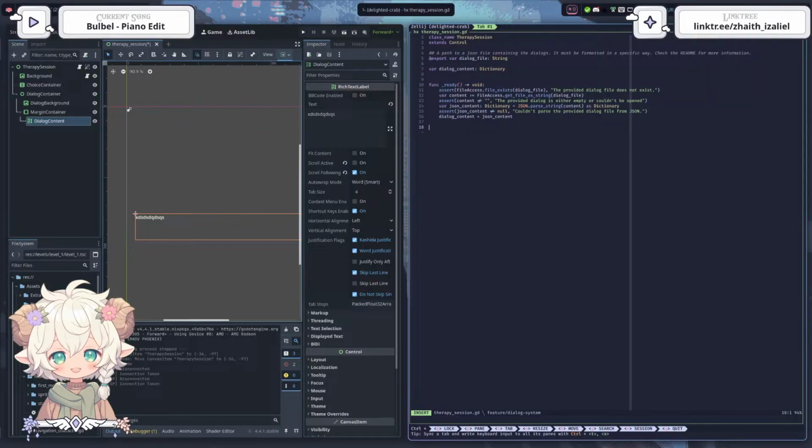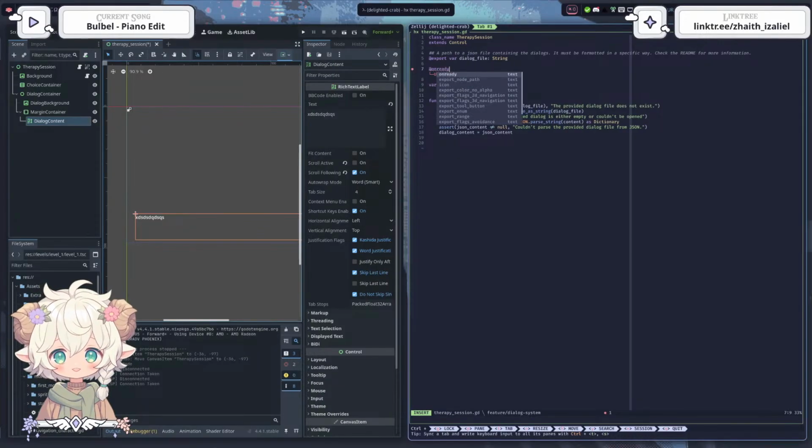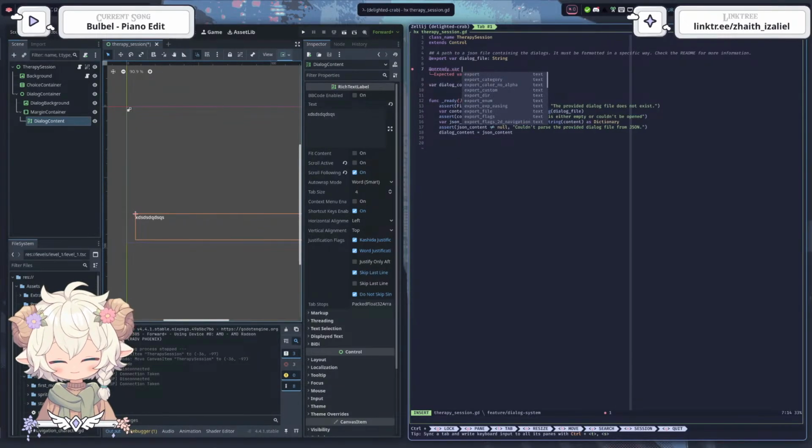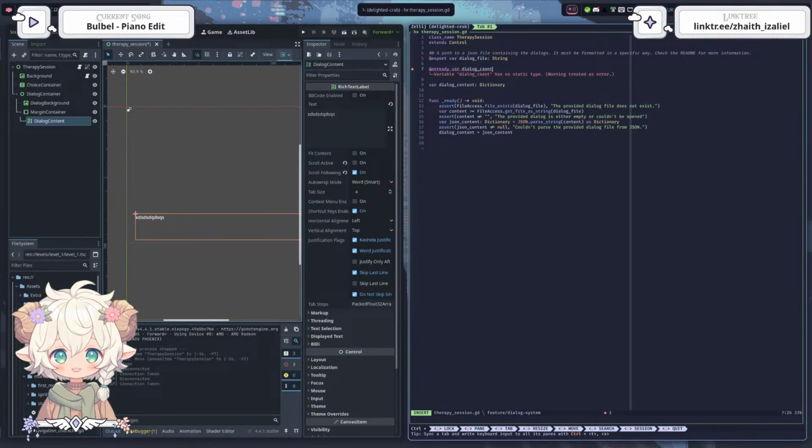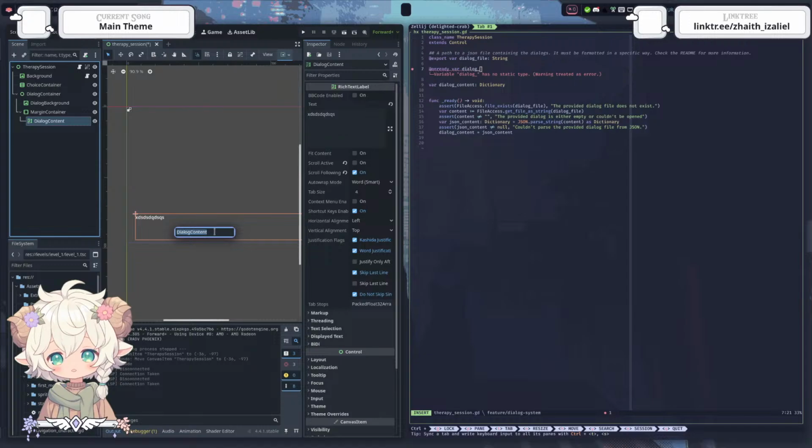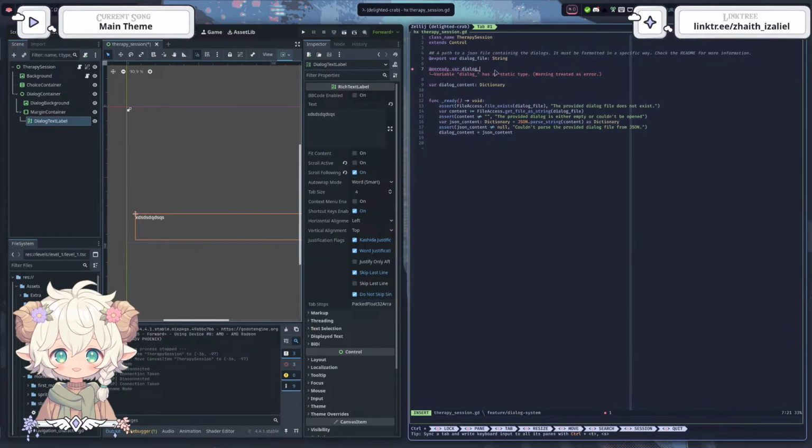We have parsed the stuff. Normally it's supposed to work. I need to write it after that, but okay. Now I want to get access, on ready, to our friend. So on ready, I want to get access to the dialog content. It's called dialog content, that's the name. Dialog label, let's say dialog text label, just so we have something that is better. Text label, and dialog text label will be.